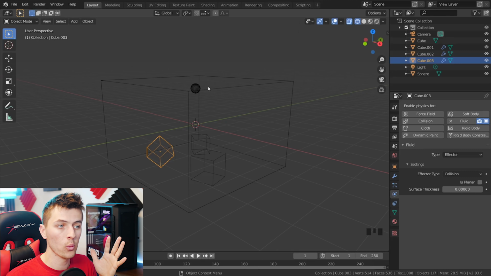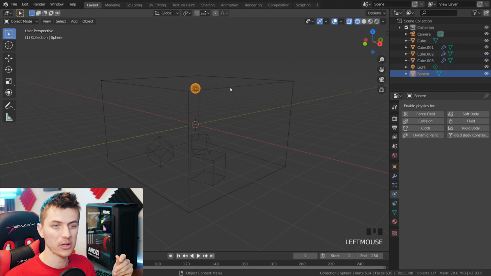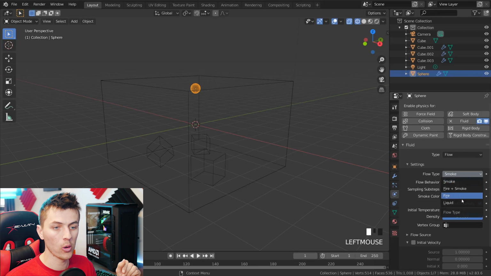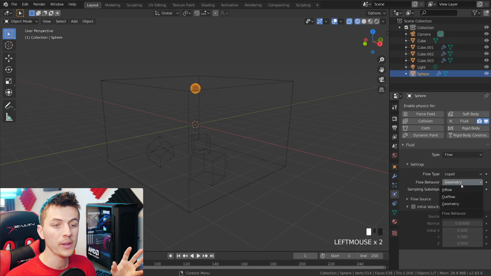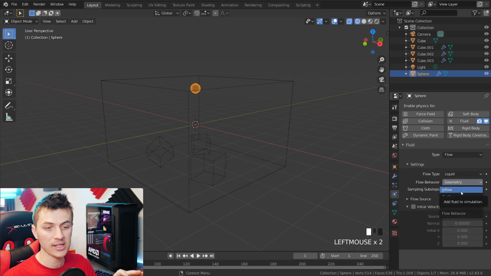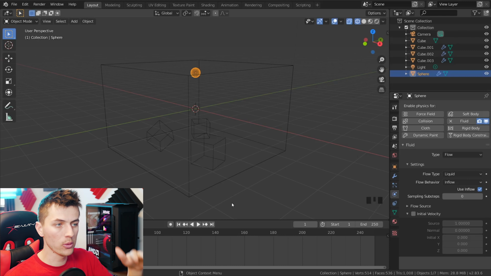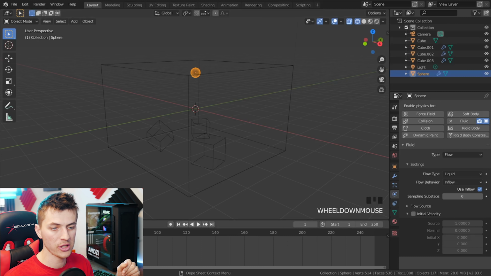Next up, we need to tell Blender what will be adding the fluid into the scene, and that's going to be our UV sphere. So here we're just going to add fluid, choose a type of flow. Here we need to change the flow type from smoke over to liquid, and then choose the flow behavior to be inflow. As you can see, it says here it will add fluid to the simulation. And this is going to constantly add fluid to our scene for the whole duration of our timeline.